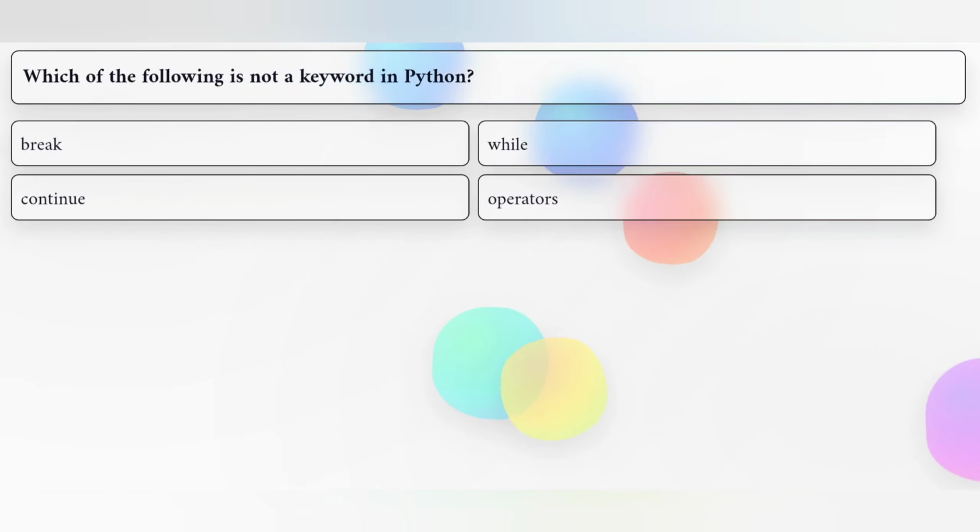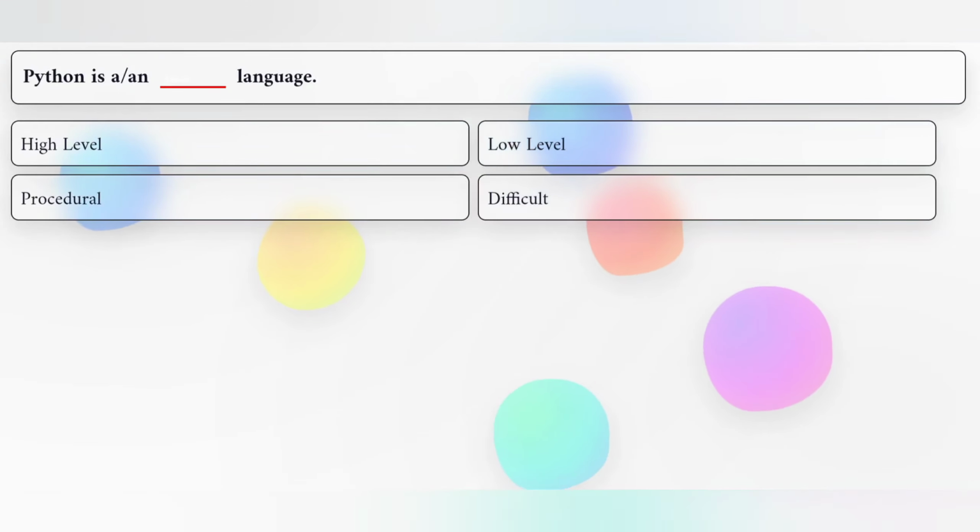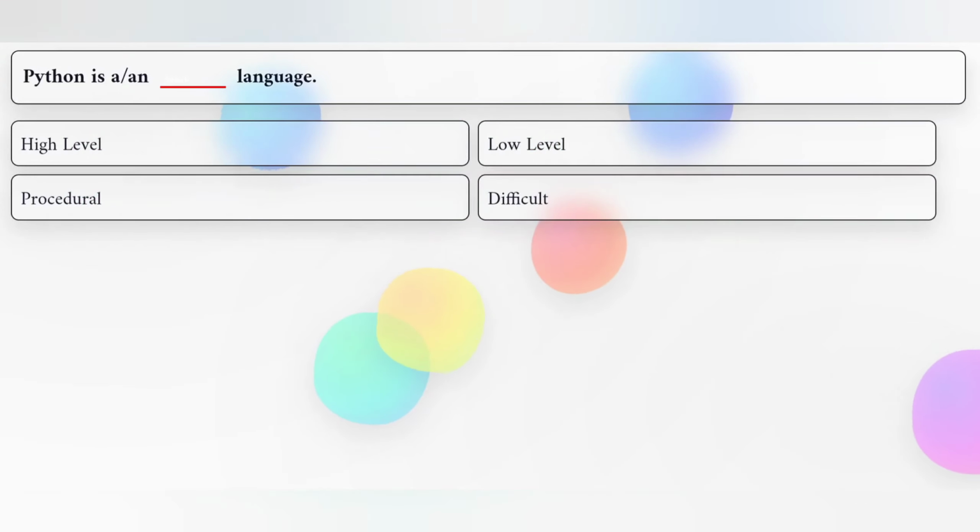The program must be able to handle unexpected situations like wrong input or no input. Error, expression, portability, reliability. Python is a blank language. High level, low level, procedural, difficult. Python uses a blank to convert source code. Interpreter, compiler, combination of compiler and interpreter. All of these.